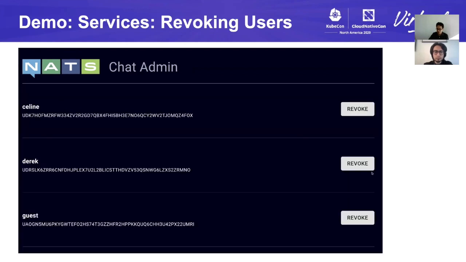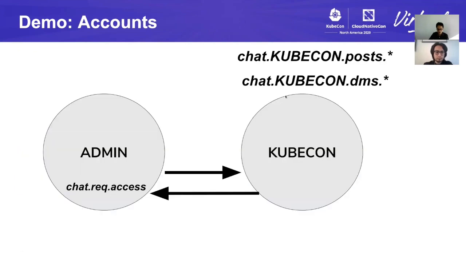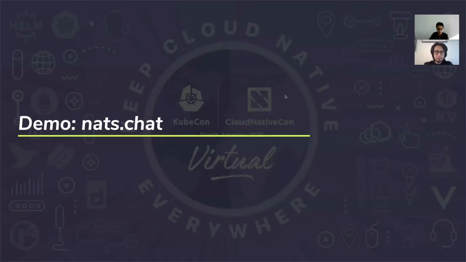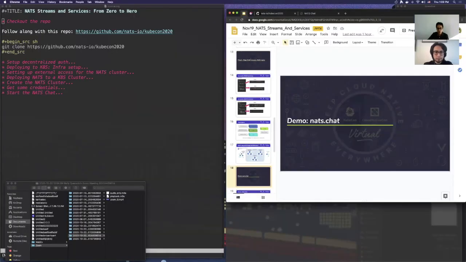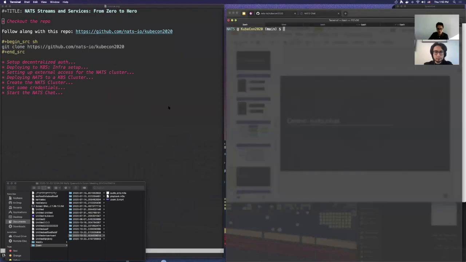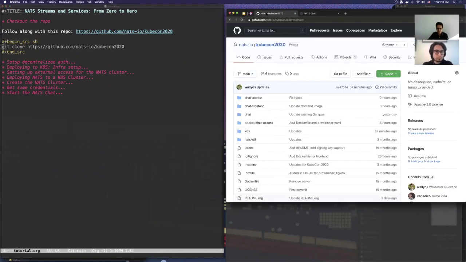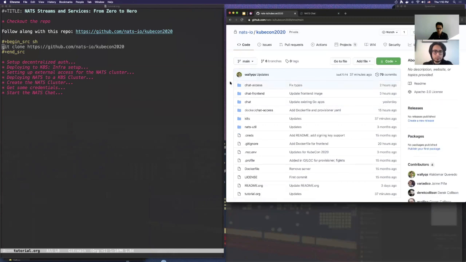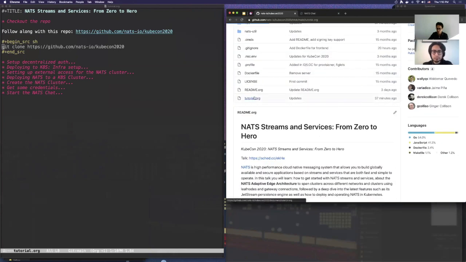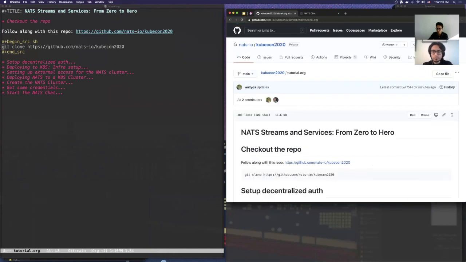So let's get into the demo and show how to get this done. There is a README within the NATS.io KubeCon 2020 repo that you can follow to have a similar setup as we're showing. In this case, we have a single Kubernetes cluster that is running in DigitalOcean.